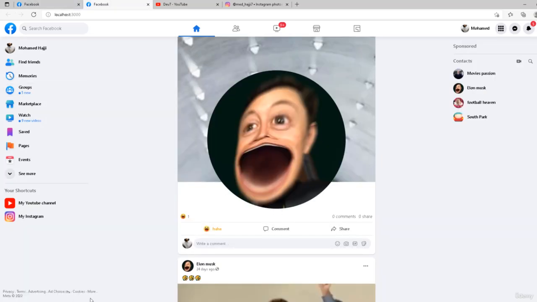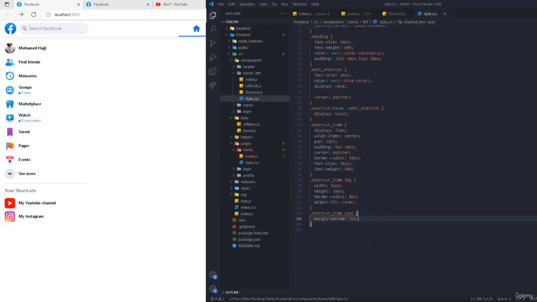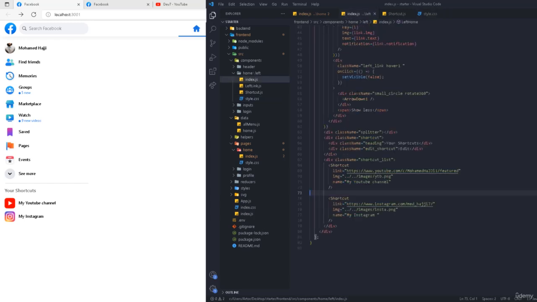We're going to go and create this menu right here. We can call it like the copyright of the Facebook website. I'm not claiming anything. I'm just doing a clone for educational purposes. Okay, so we can go back right here, and after the shortcuts, after everything, we can close this div right here. And here we're going to simply have another class name. Let's call it fb-copyright.